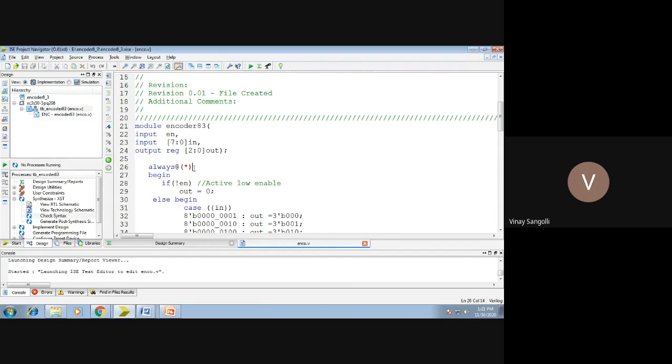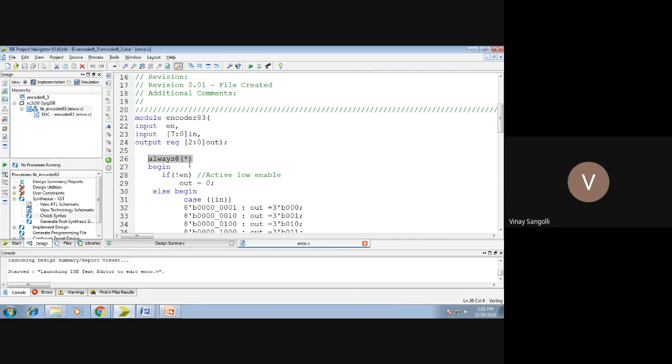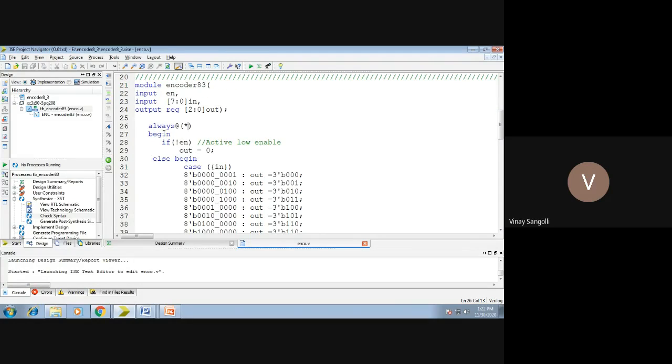Fine. Next thing, friends: the keyword which is very important in your behavioral description is always at. So we are using it with the asterisk mark. What is the meaning of the asterisk mark? It means all the inputs. Which are my inputs? Input IN and input EN. So this is one way of writing. The other way, as you might have studied in your theory classes, is that you can directly mention the inputs, which here are EN and IN. No problem. Okay, next. So begin.